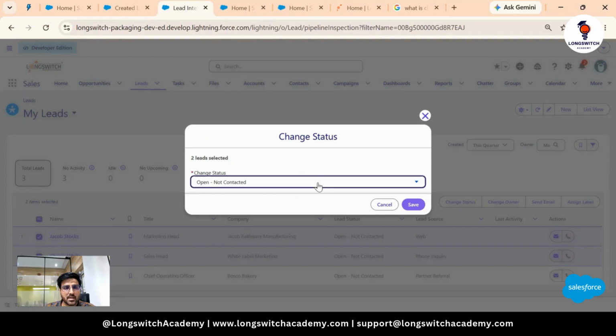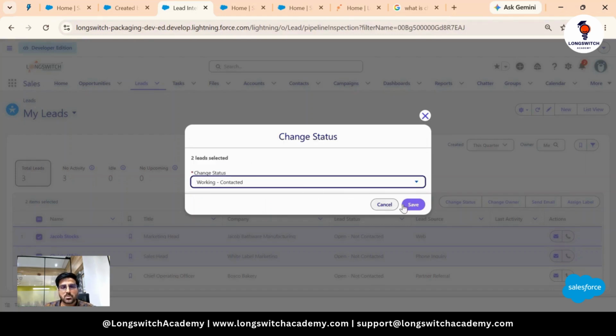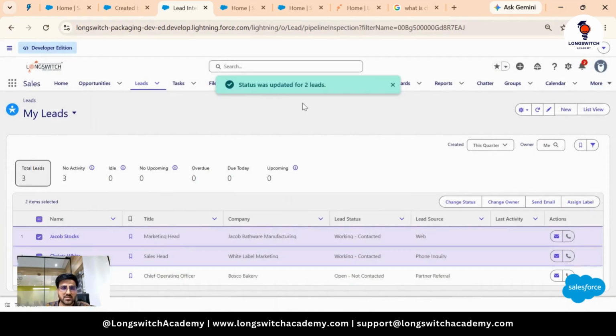So here I'll pick, let's say, I have already started working with these leads, so I want to move them to Working - Contacted. Once I'm done with that, you can pick any status of your choice and hit save. And once the changes have been done, you can see the notification that the status was updated for two leads.